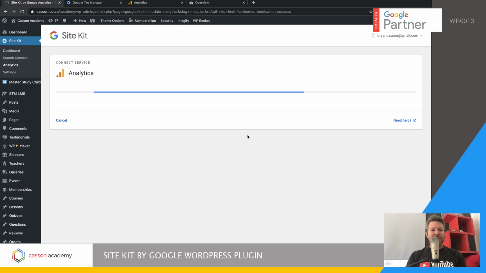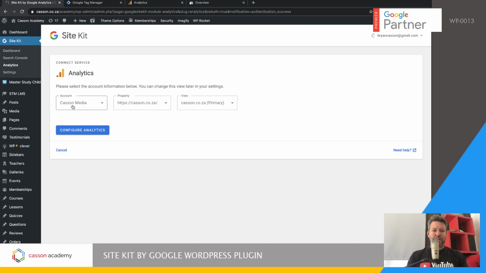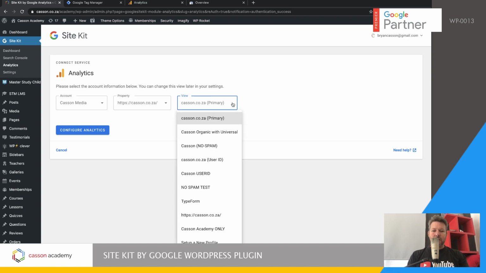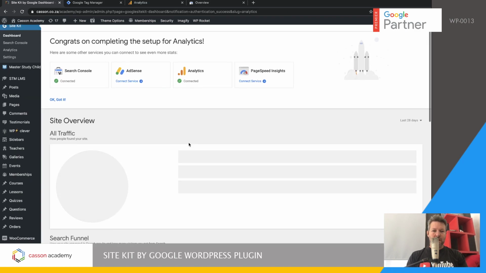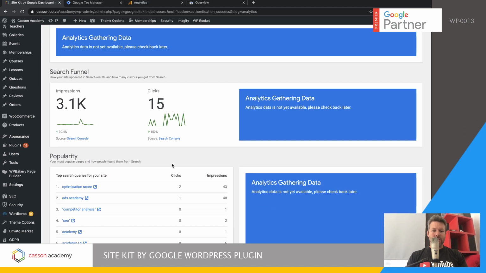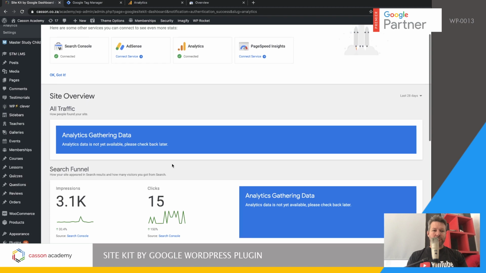And then Google Analytics is going to ask you to choose one of your profiles, because sometimes you've got multiple views within that. So here you can see it's trying to connect to my Casson Media and then the Casson domain, which is correct. But I've actually got a domain which is for Casson Academy only that I want to use for my view. So this is the statistics that I want to get within this interface or backend here. And then you just click configure, and now your analytics data starts to come through into the interface.